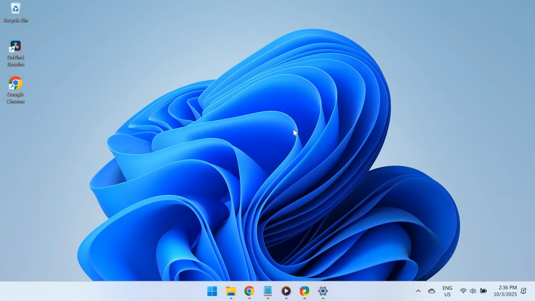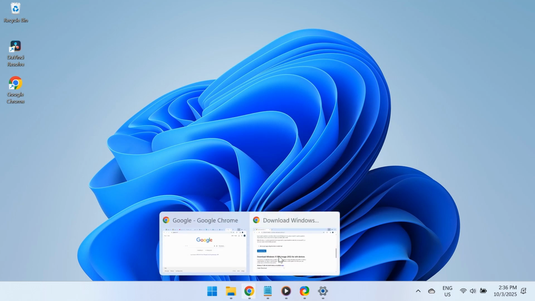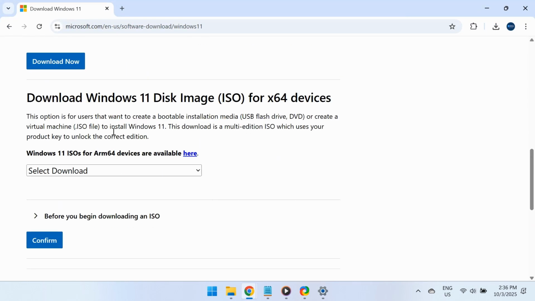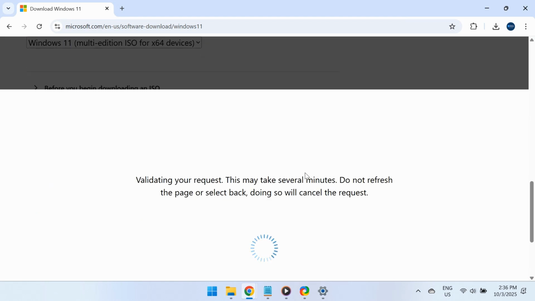The next solution is to perform an in-place upgrade. It's similar to reinstalling Windows, but your personal files and apps stay intact. For this, you'll need to download the Windows ISO from Microsoft's official website. The entire process can take a few hours, so make sure you have enough time and a stable internet connection.